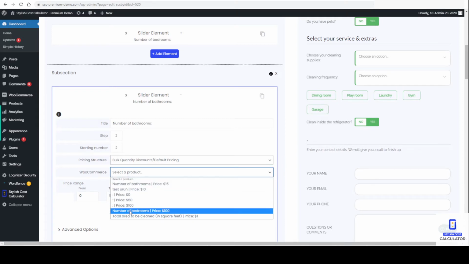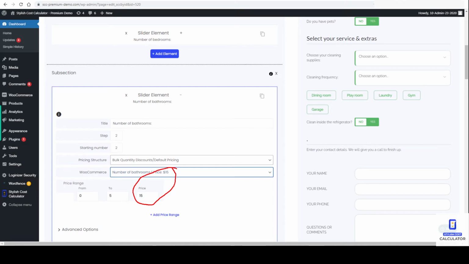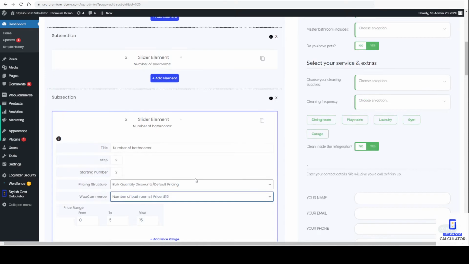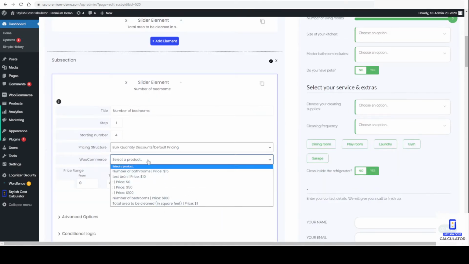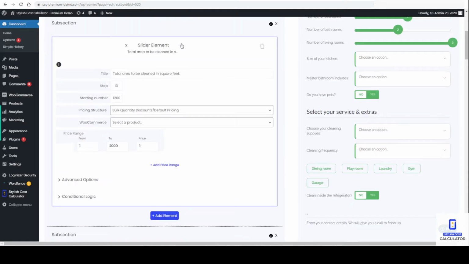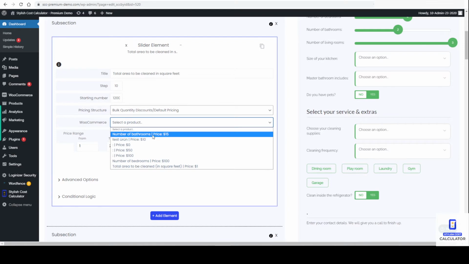So what we want to do is select number of bathrooms, which is 15. So these two prices match, which means that we did it correctly. And at the same time, the total area of square feet and the number of bedrooms, I've already done that before this video. So I'm going to choose number of bedrooms, and the number of square feet is going to be this one.